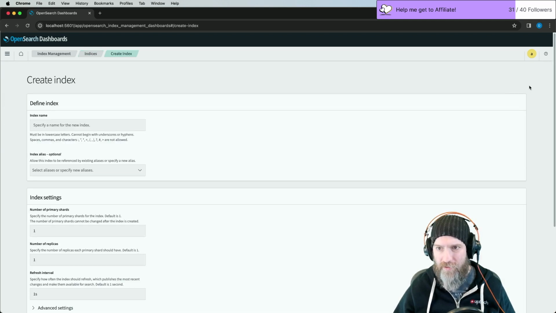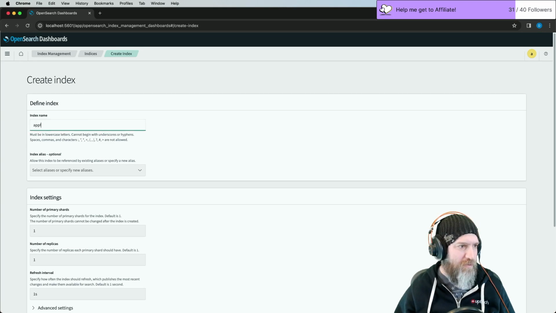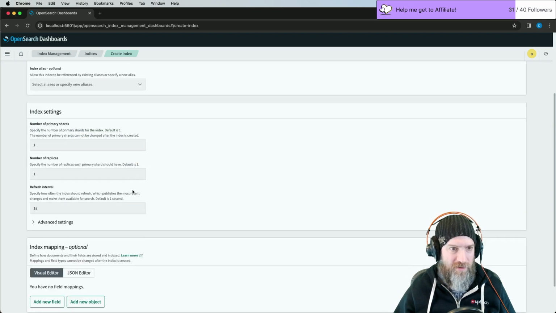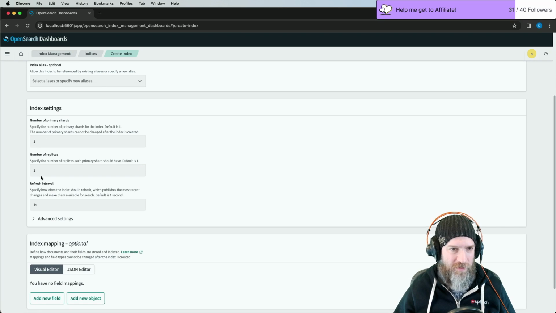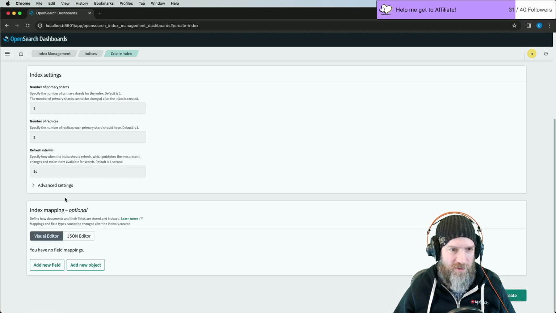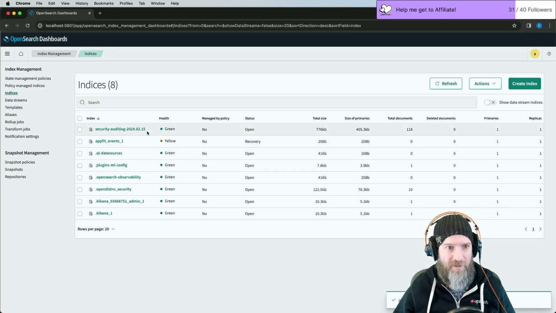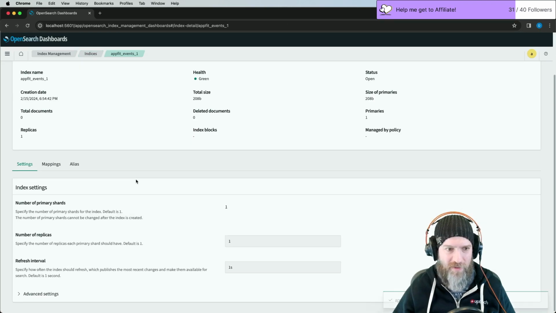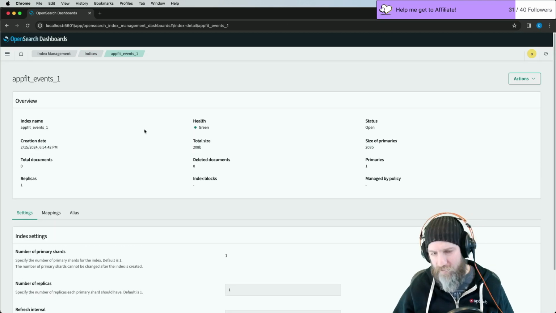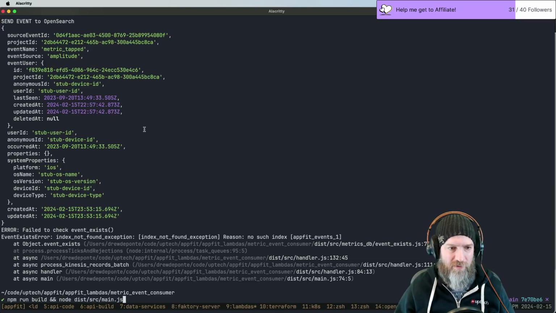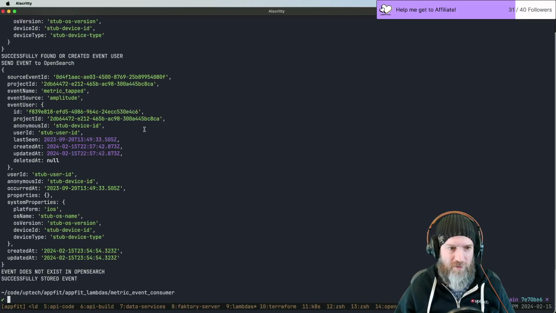Wow. Okay. Create new index. We're just gonna give it fit events 1. I don't know that I need an alias. Number of primary shards 1, number of replicas 1, refresh interval 1 second, visual editor, whatever. Create. Do it? Yes, we got it. We got a thing. Okay. Let's see if we can push a piece of data over to it. Aha!